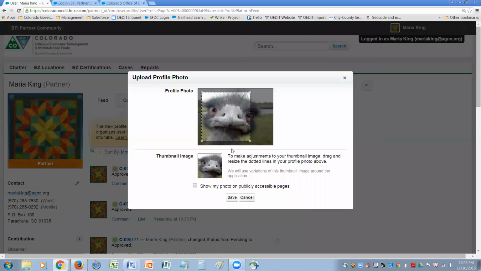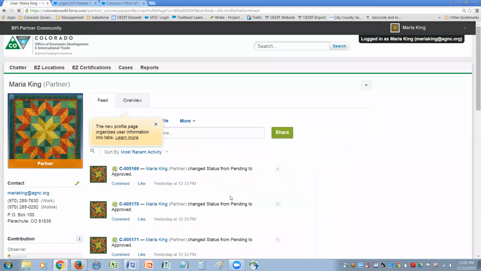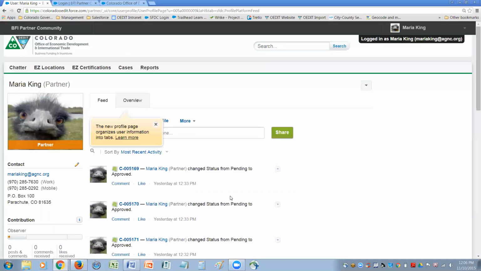Then this will give you a cropping tool. So I want to get more of the bird here. There we go. And then I'm going to hit save. So now Maria's picture is of this bird.